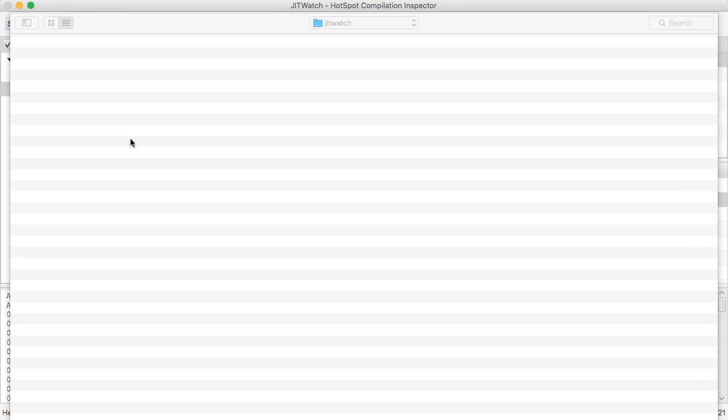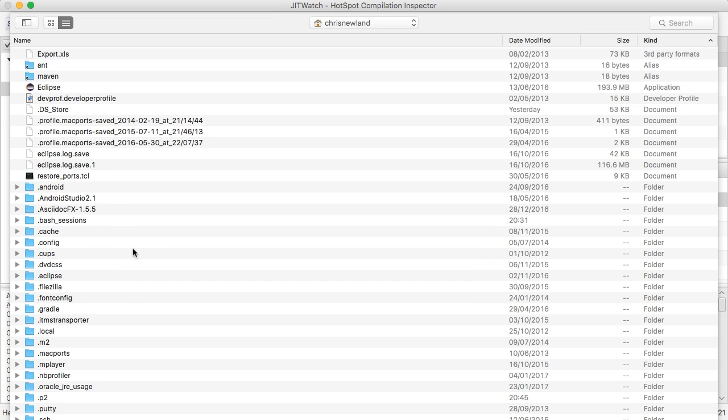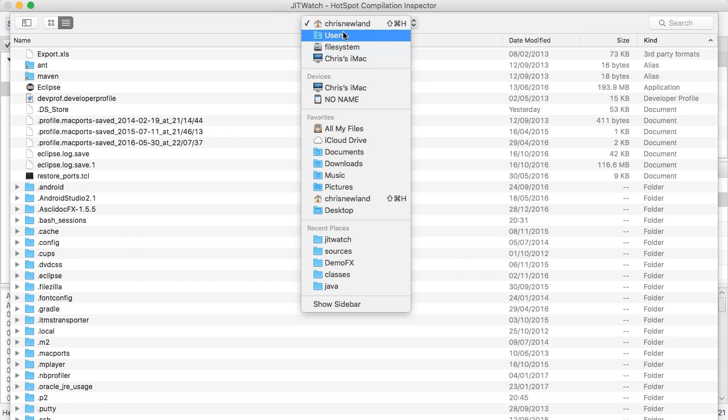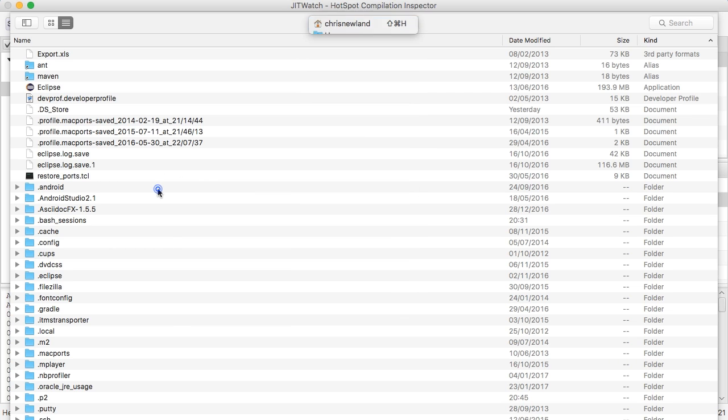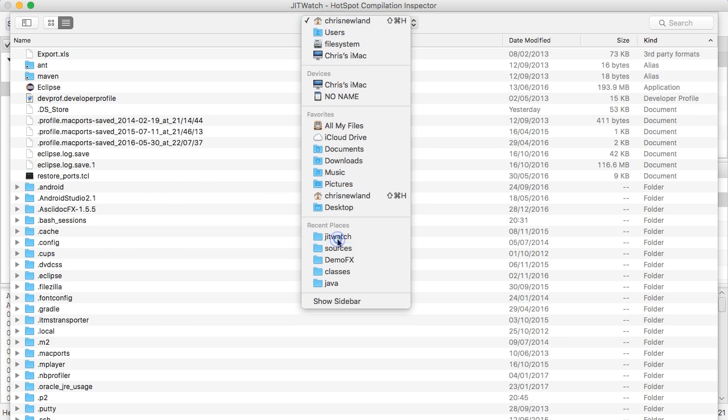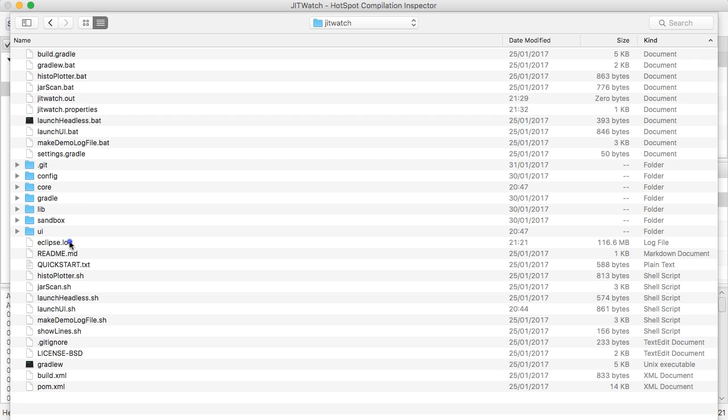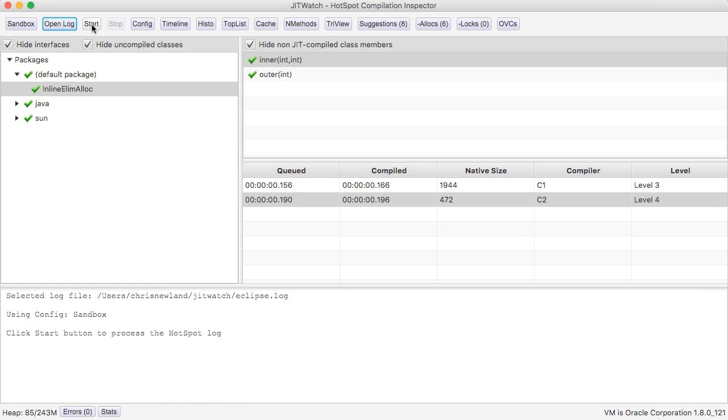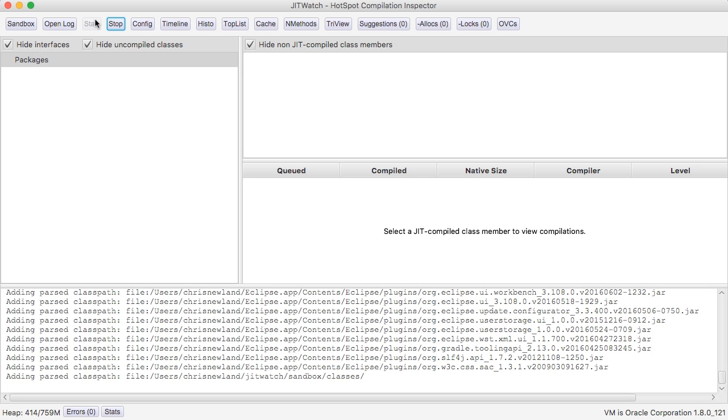I'm going to open the log file from running Eclipse. So let's go back to my JITWatch folder. There we go, JITWatch, eclipse.log. I'm going to crunch this log file now. This log file didn't have the print assembly turned on. That would have made it even bigger.